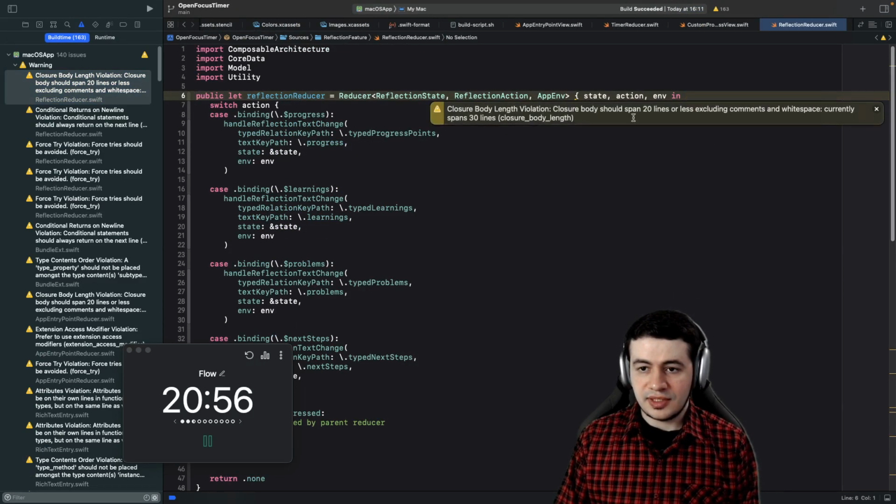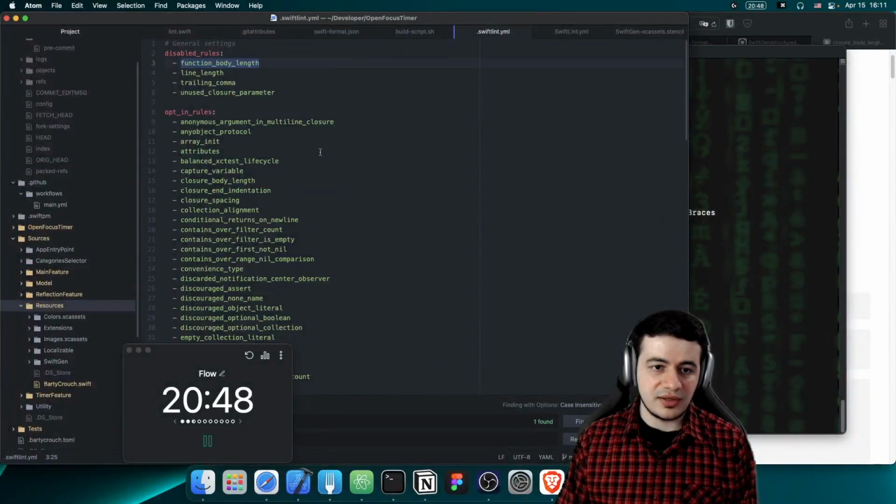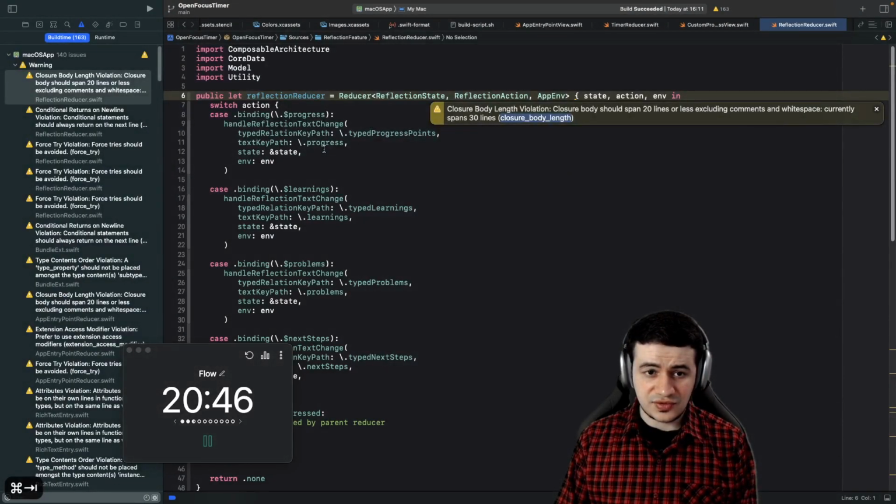Okay, closure body length. Closure body should span 20 lines or less. Same thing. I always get a feeling of if this is too long, and for the reducers we need them to be that long, so let's just turn that off.